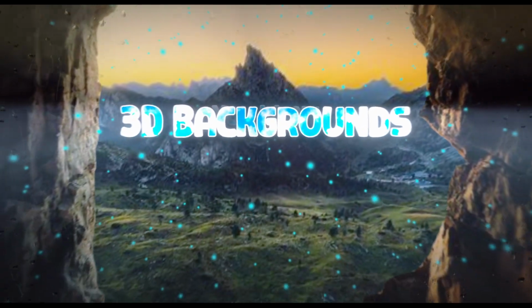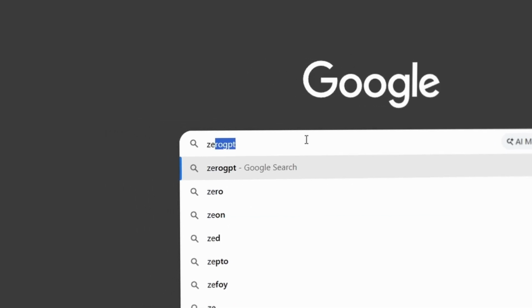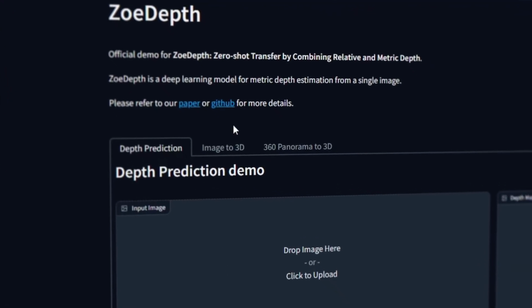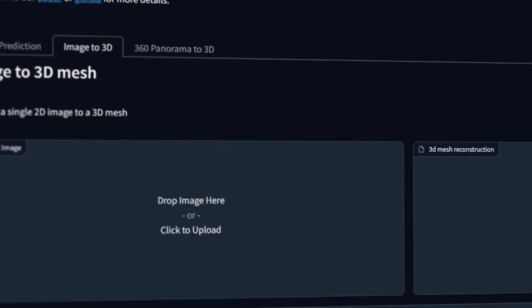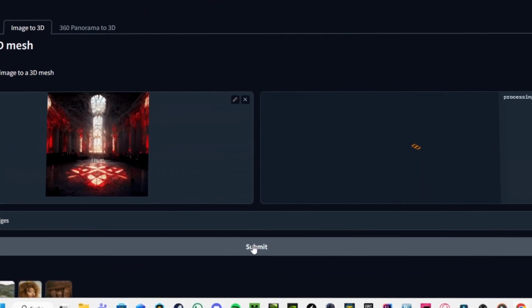Want 3D backgrounds in DaVinci Resolve? Here's how. First, search in your browser for ZO Depth. Switch to Image to 3D. Then upload your background. Activate Keep Occlusion Edges. Then click on Submit and download the file.